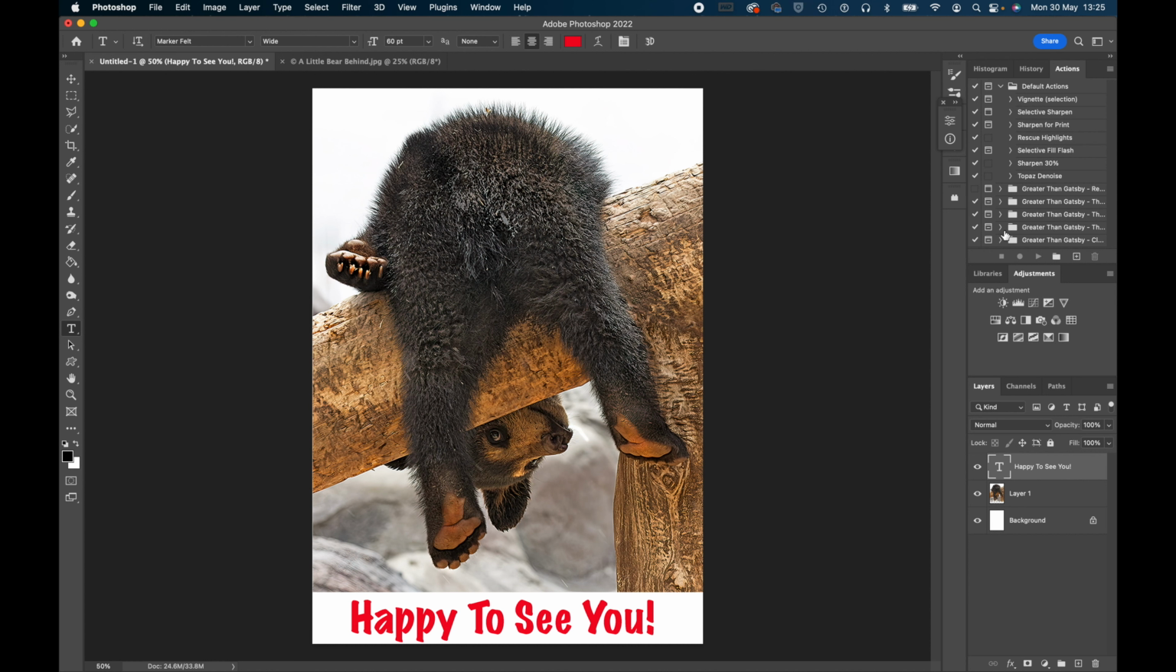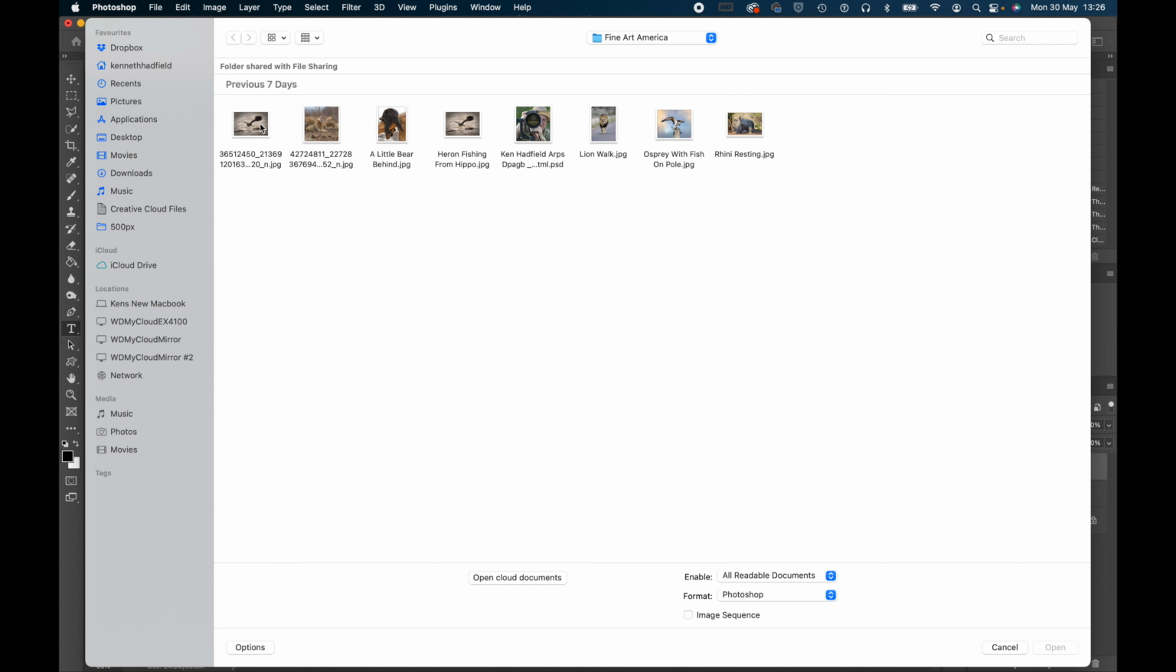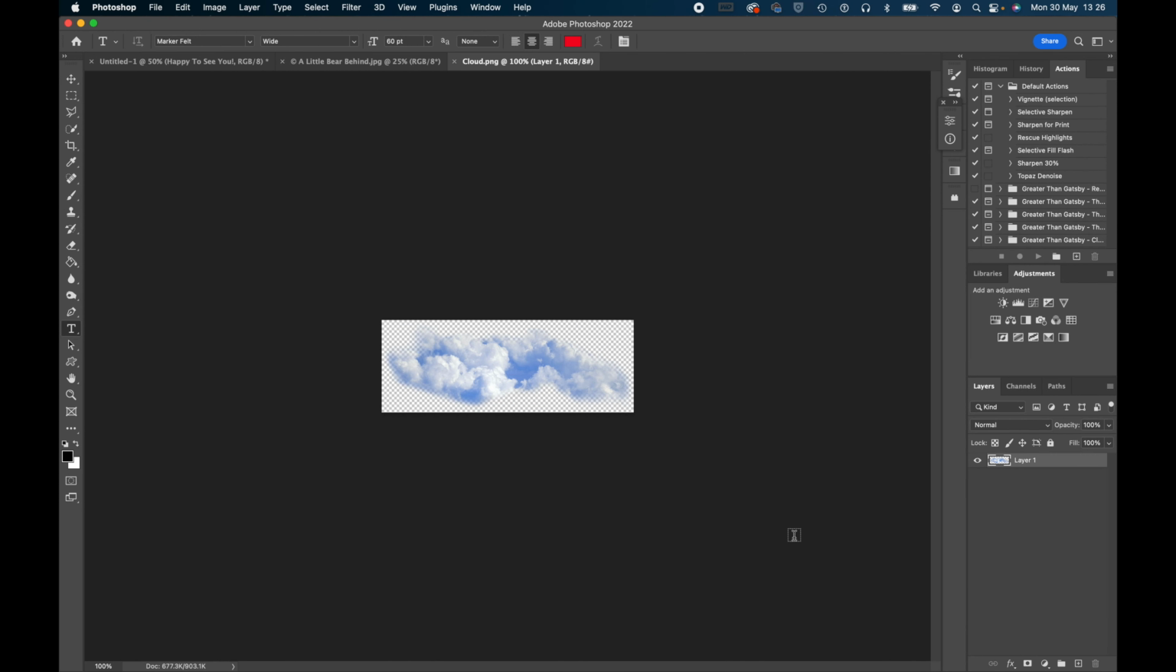And so what we're going to do now is I'm just going to add a couple of little clouds in the top just to show you how the layers work. So I'll bring in File, Open, and I'll go to my desktop and find the little cloud picture there. That again will open that in a new window.